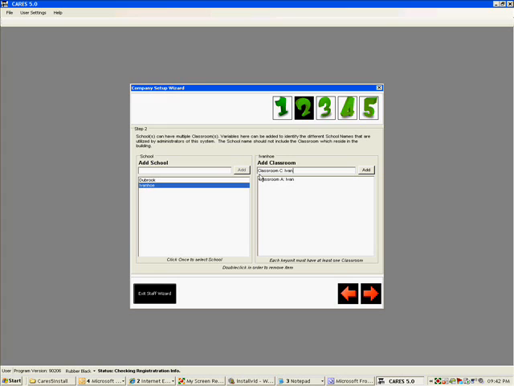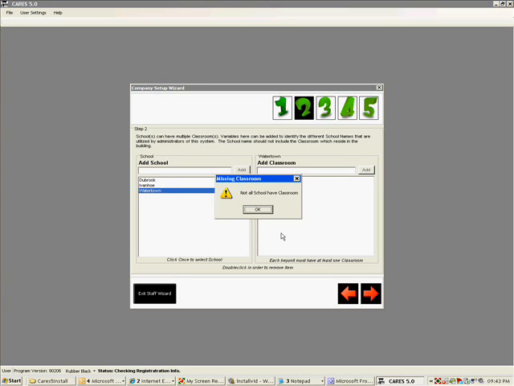And I'm also going to show you what happens. You have to have a classroom for each school. Let's say we'll call this Watertown. And we haven't added any classroom to that. If I try to hit next, it's not going to let me do that. So I'm just going to remove that Watertown. Now I'm safe to move forward. There we go. Now these are group assignments.